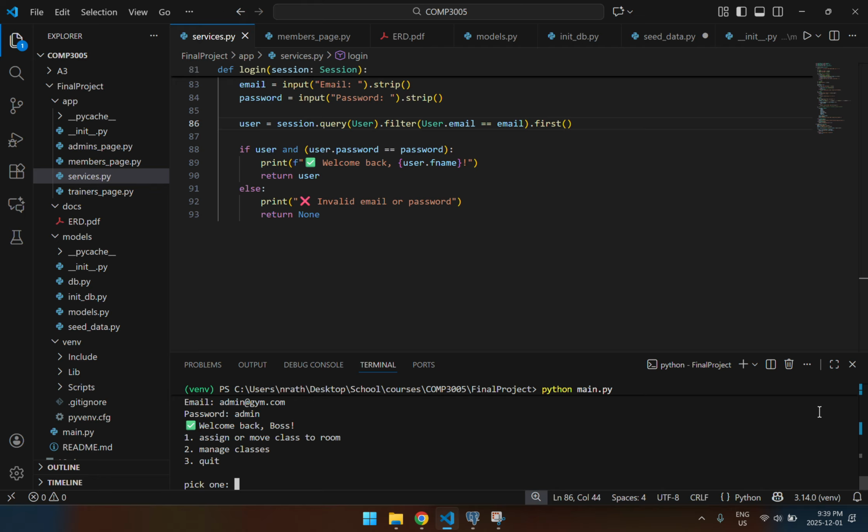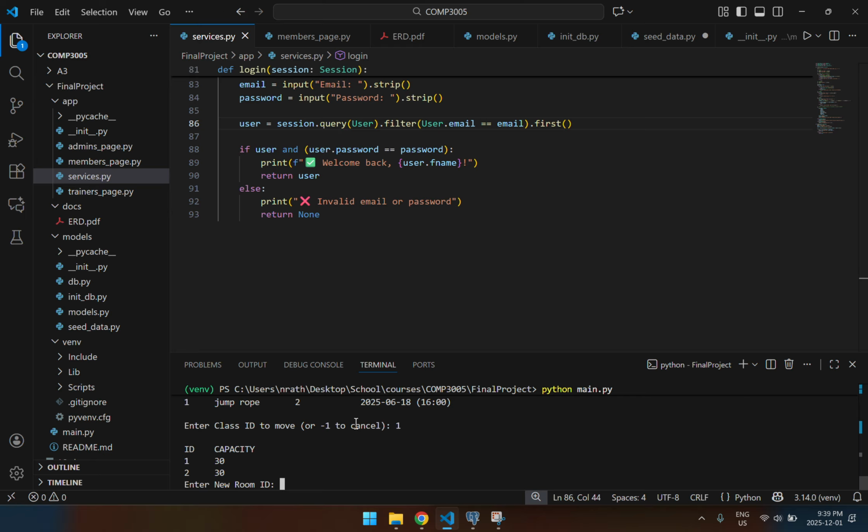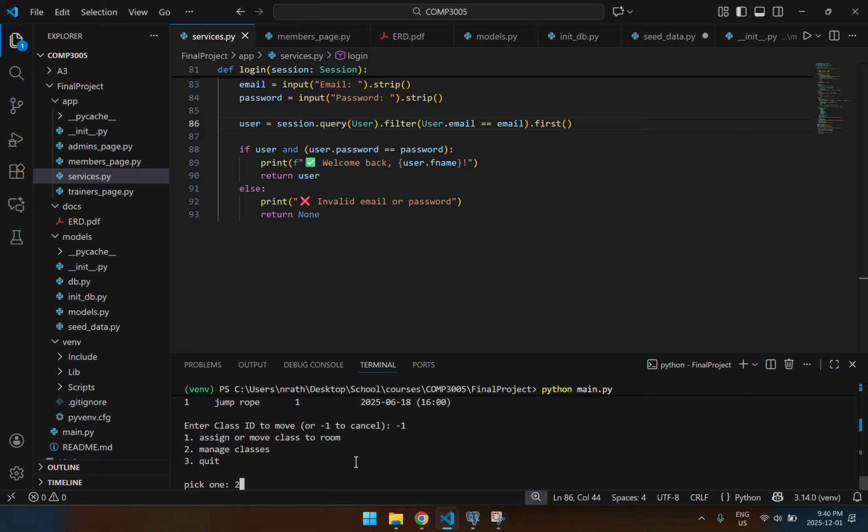Gym.com. Okay. So here we can manage the classes. So first thing we can do is we see jump rope is in room 2. So let's move jump rope into room 1. Now it's in room 1. Now if we go back, we can see it's in room 1. Next, let's manage the classes. So we can add a new class. Say boxing class. Still give it to Sarah. And room 2, because room 1 is full.